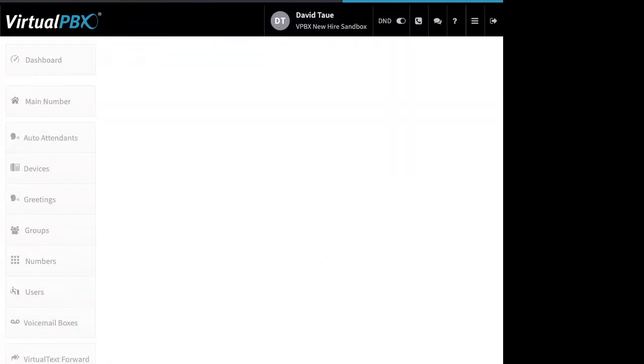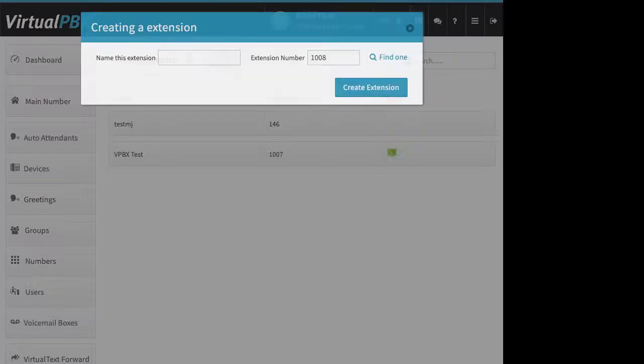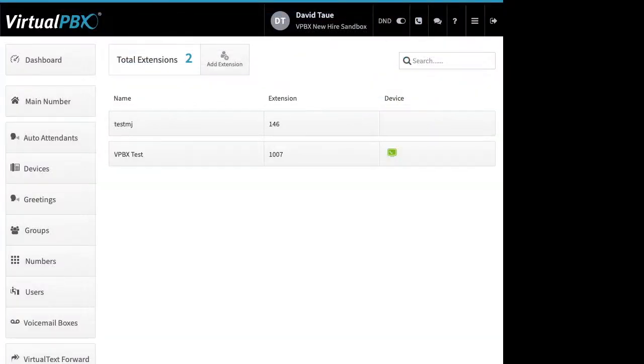Virtual extensions is a plan-specific feature. This allows you to add additional extension numbers without creating users. You would just click on Add Extension, you give it a name, you give it an extension number, click on Create Extension. Some limitations. These virtual extensions can only have one device, and that device cannot be the VirtualPBX softphone because we don't have an email address to send the credentials to. Additionally, because they're not users, they can't be members of a group or part of a call queue. And queues, I probably should have mentioned earlier, they're a part of the Ultra plan.